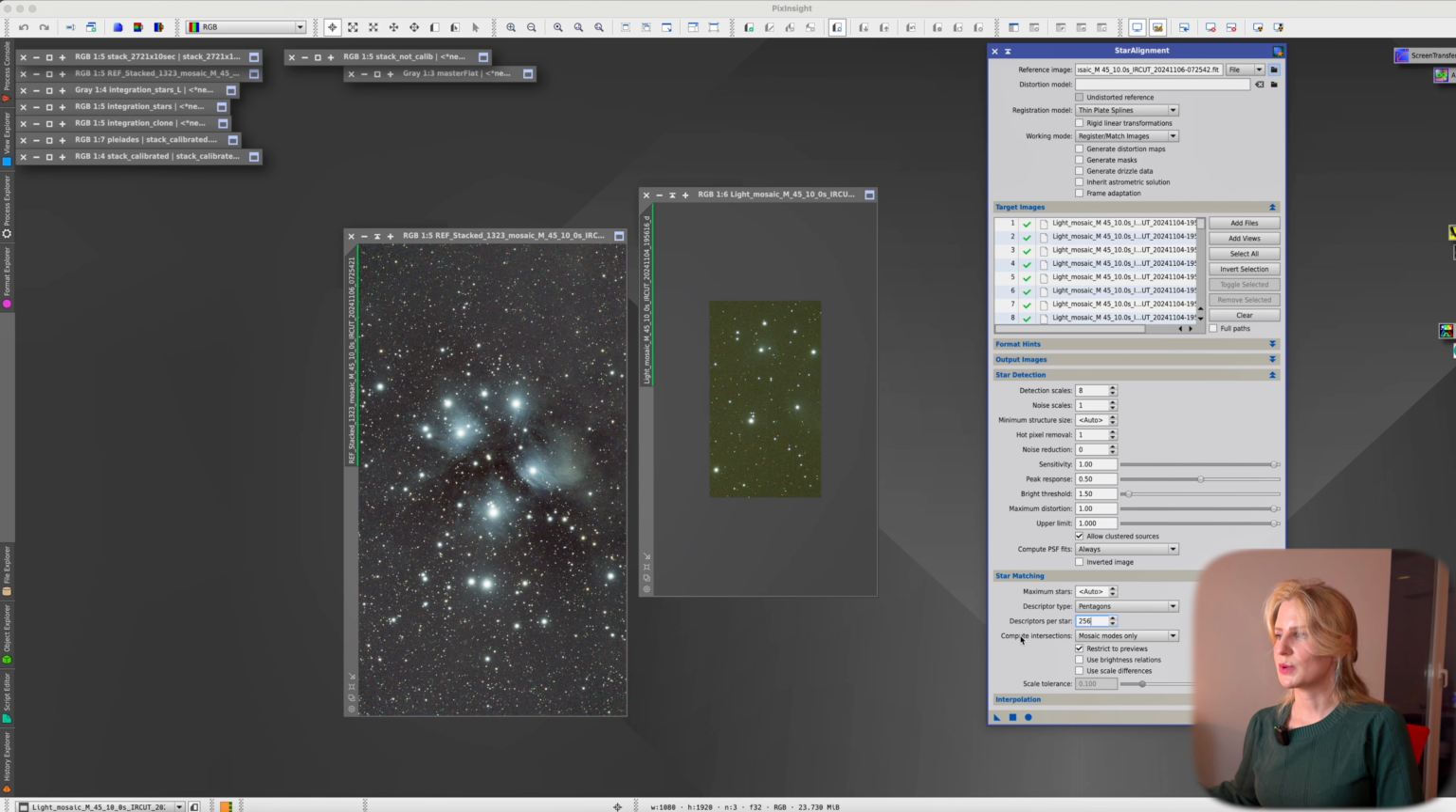Now, this is the next one that is going to help you a lot with registering, and that is computing intersections. Here it says mosaic modes only. However, we're not using mosaic mode here, so we're just going to select always. What this will do is understand which part of the two images is overlapping between the image that we're registering and the reference frame. While this takes a few seconds to calculate, it will make the whole rest of the process so easy because it will automatically know which are the likely stars to be matched with one another.